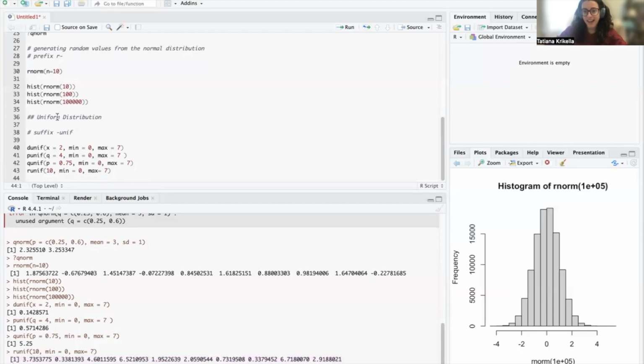So that is everything I have. If you haven't already, watch the discrete random variables video, where, again, a lot of it is very similar to this. When we are dealing with discrete random variables, the prefixes are going to be the same, but the suffix will differ. So instead of unif or norm, like we did here, we're looking at the Poisson and binomial in that video. So we use pois and binom.